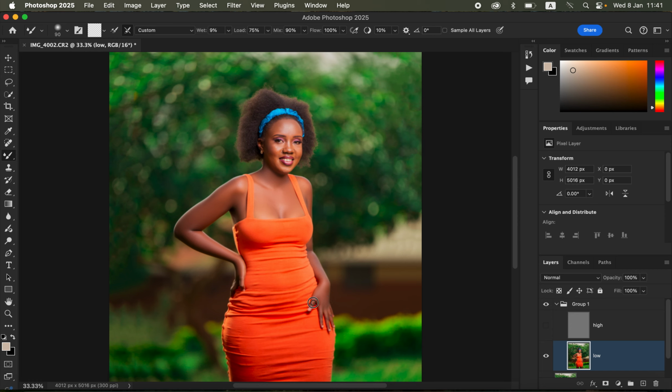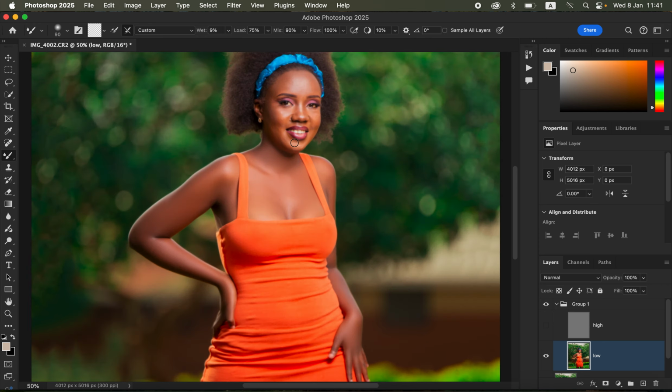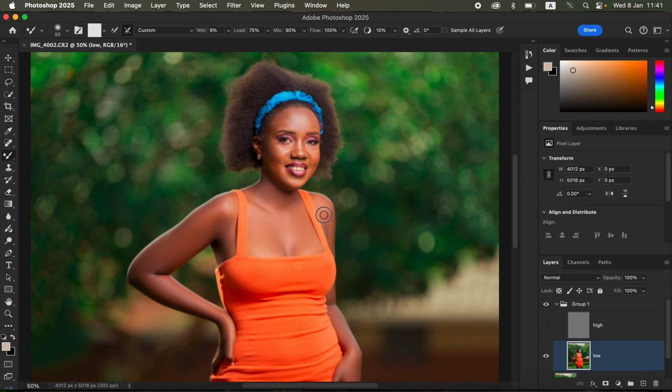And by the way, I'm not zooming all the way in because I want to see the right areas I'm trying to work on while I am blending all these transitions in the skin. So when it comes to the face, I'll just slightly zoom in by using Ctrl plus, or you can use Command plus on the keyboard if you are using a Mac.